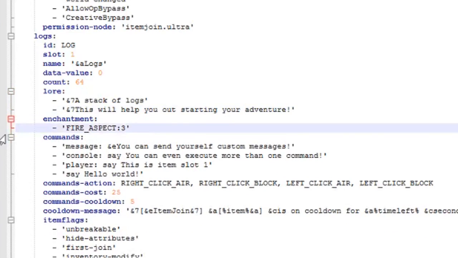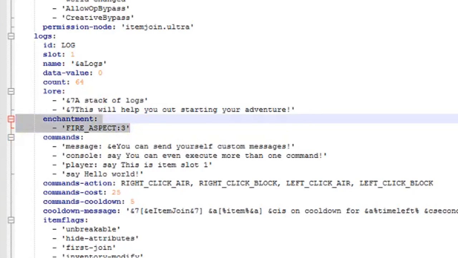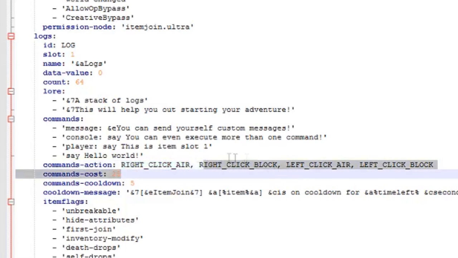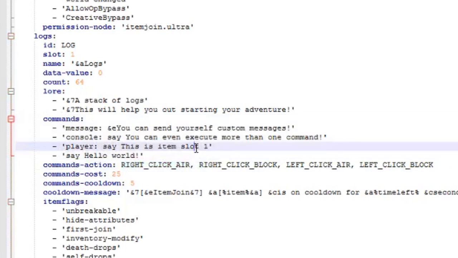So I'm going to erase all of these, and we're going to actually delete the whole thing. So there we go, commands. These are commands that are executed when they get this item. You wouldn't really need to do this too much. I really don't see the point in it, but these commands are executed when they do a certain action. So when they right click the air with it or right click a block with it, then this will happen. At the same time, it could be kind of useful if you want to execute a certain command.